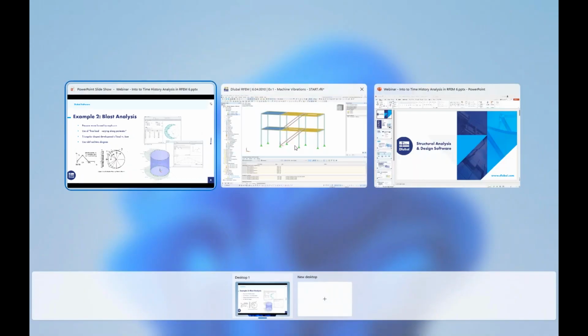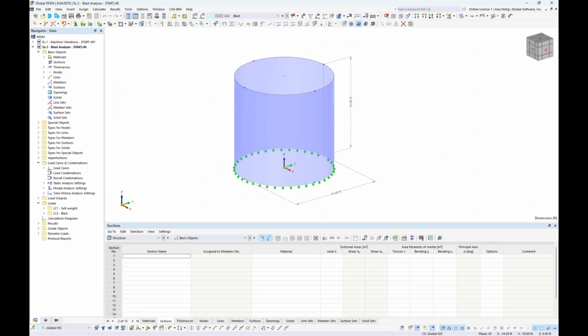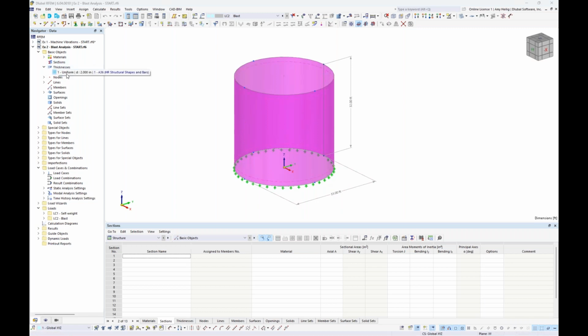So let us go into the RFEM model directly, where we'll go ahead and toggle to this open model here. So you'll notice that for this very simple example today, we have a 32-foot high cylindrical structure, 33 feet in diameter. Really consists of a single surface here. And if we take a look at the thicknesses, it's going to be A36 material, 2 inches thick. Also, we have a pin support down here at the bottom that is applied as a line support.